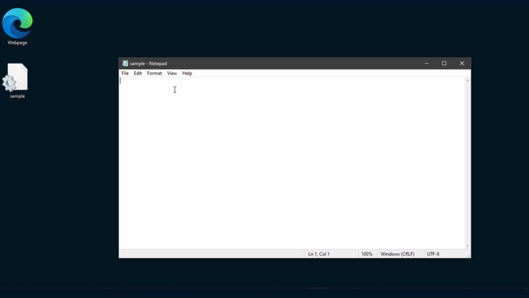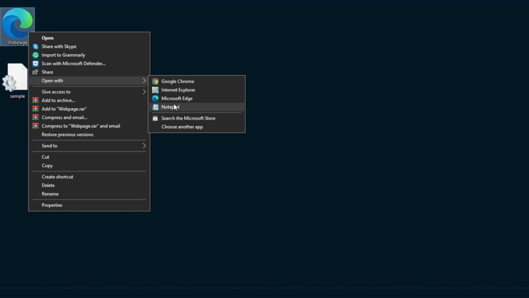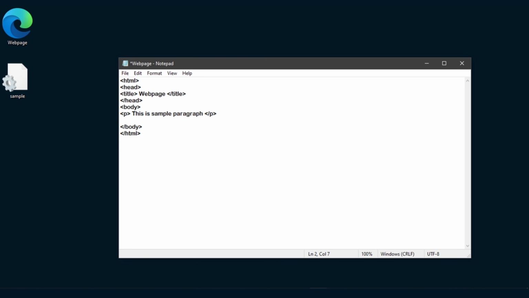Now we have to connect this CSS file with the web page. So let's close this and open this with Notepad. So in the head we will write link, type of file, which is style sheet, and file location, which is sample.css. Now let's save the file, and we have successfully connected the CSS file and web page.